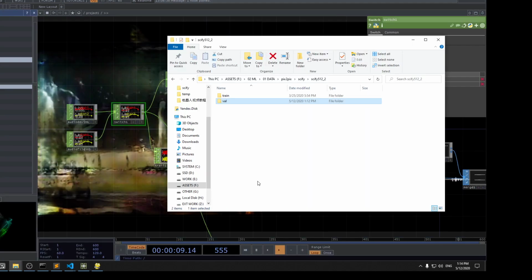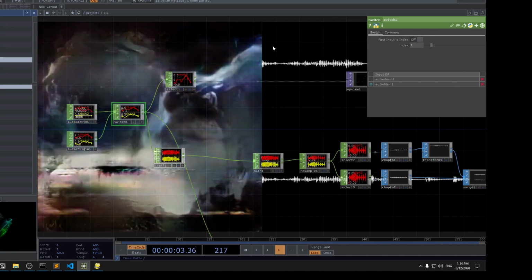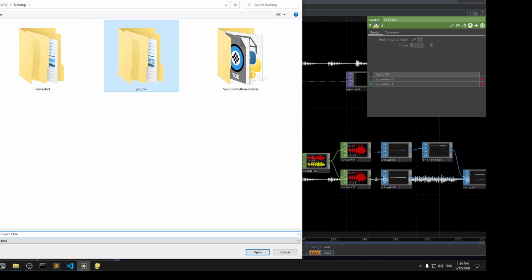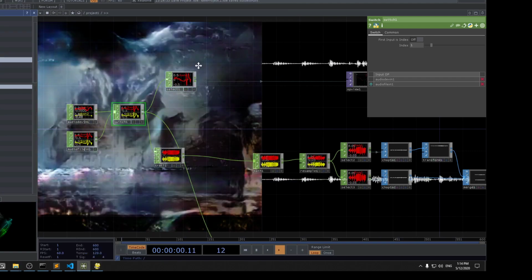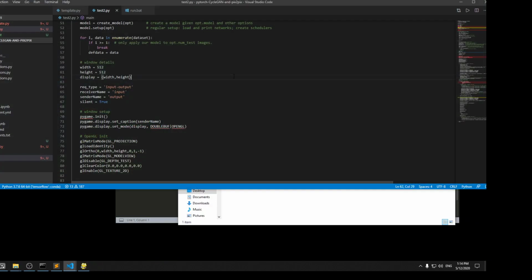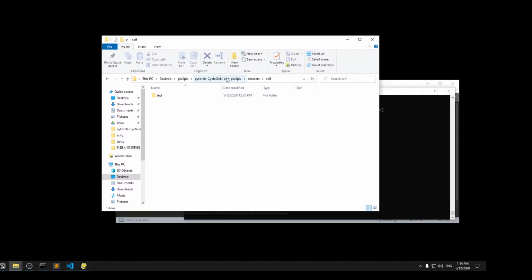Okay, this one I close. This one I can close. This one I will save, I already saved it somewhere. And this one, yeah, we saved already. So that's all.